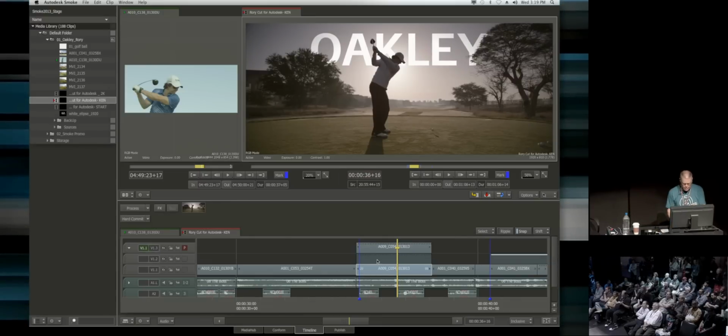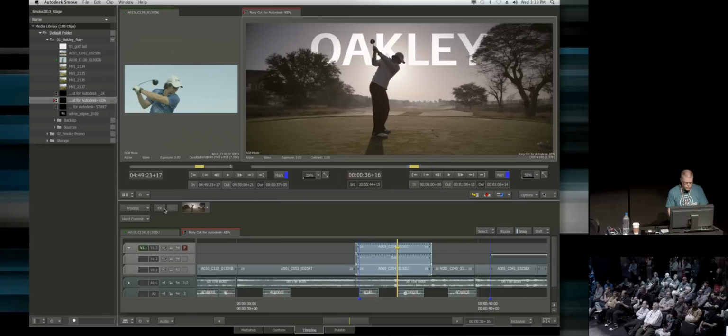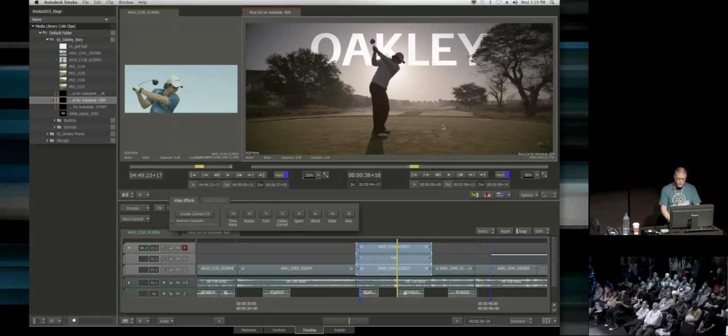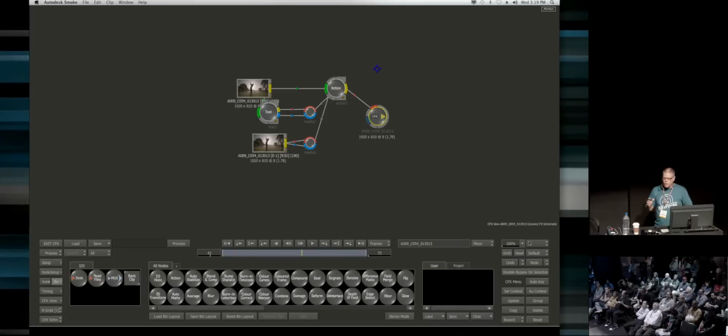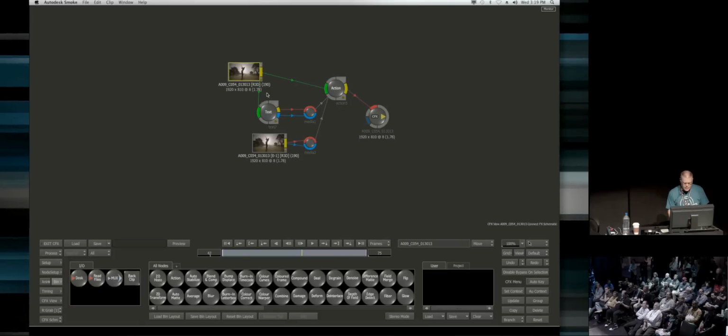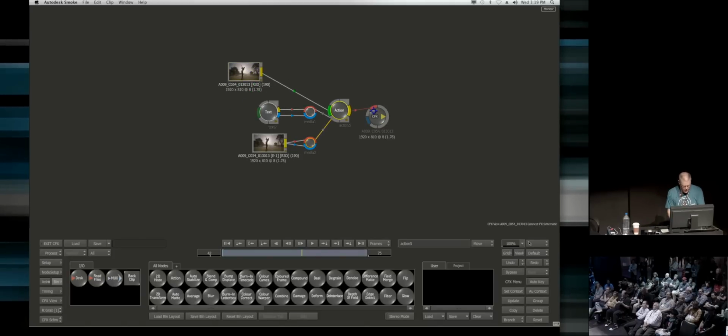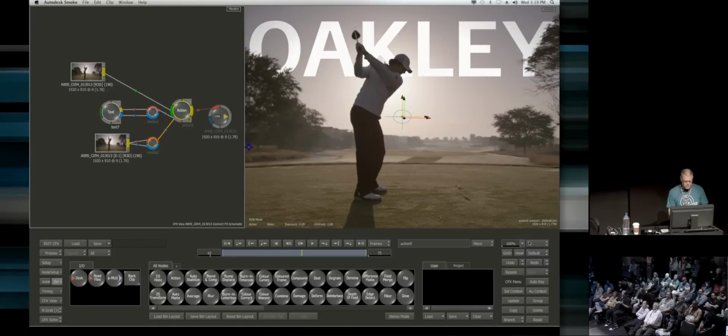I'll select these clips, I go over to my tools, and I choose Connect FX. We step into a node-based environment. So this is a connect-the-dots, if you will, type of workflow. Let me just quickly set up some parameters.